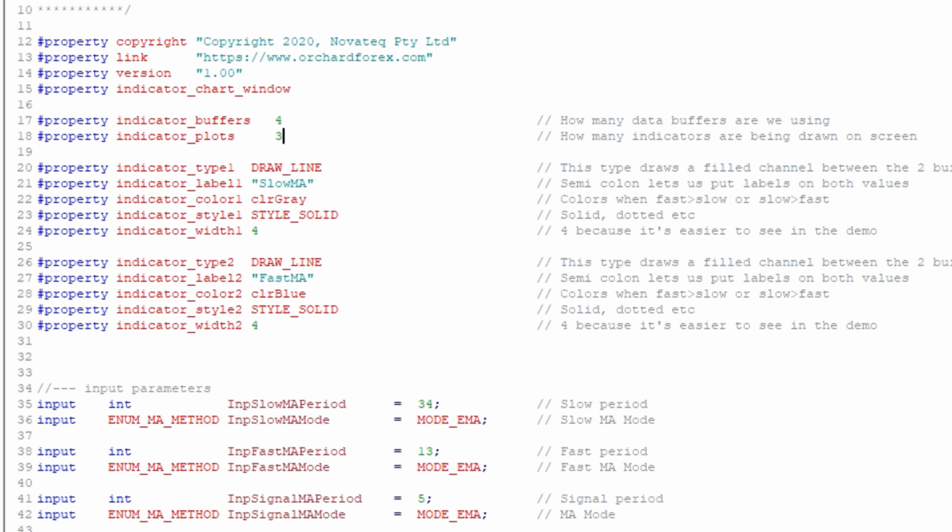So we're drawing 3 things on screen. I'm also going to put the filled channel ahead of the 2 lines. So I'm going to move these numbers up by 1. I could put it at the end, but then it's going to draw on top of those 2 lines and you won't see the fast and slow moving average lines. By drawing it first, then the fast and slow moving average lines draw on the edges of the channel and you can still see them.